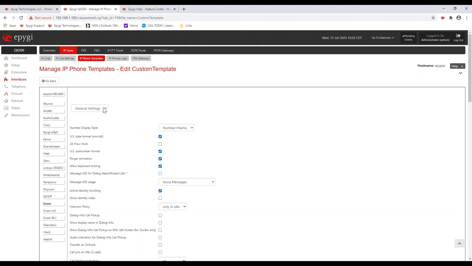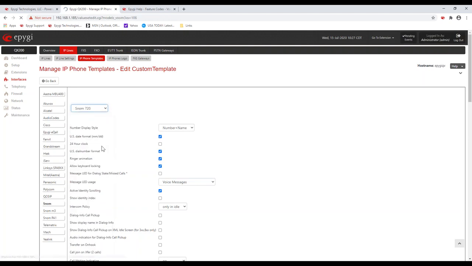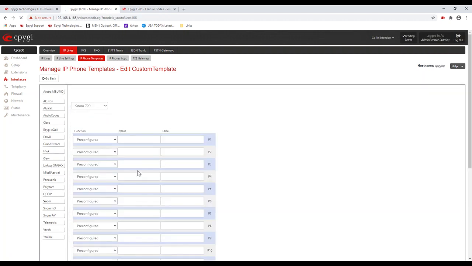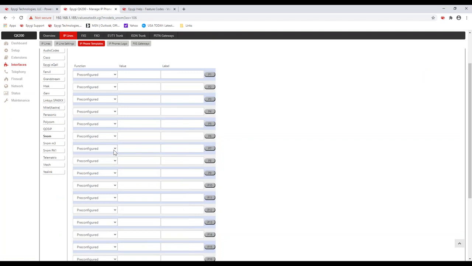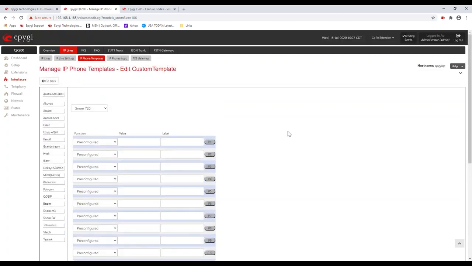Okay, so you've got the general settings, and then you can choose the particular phone model. So if it's a Snom 720, you can configure certain keys and how they're going to be provisioned and how they're going to look every time you configure a Snom 720. You can have certain keys all be the same. All right, so you use that, and that way it makes it a little bit easier for you.